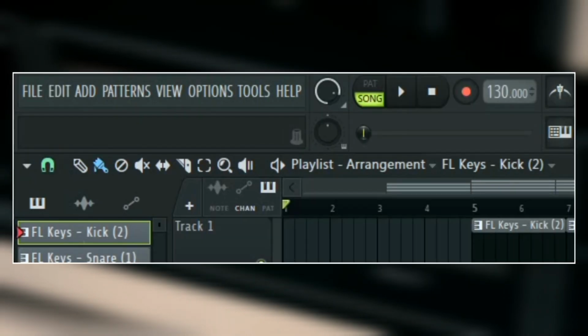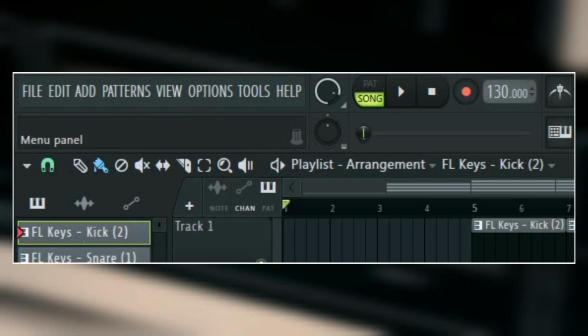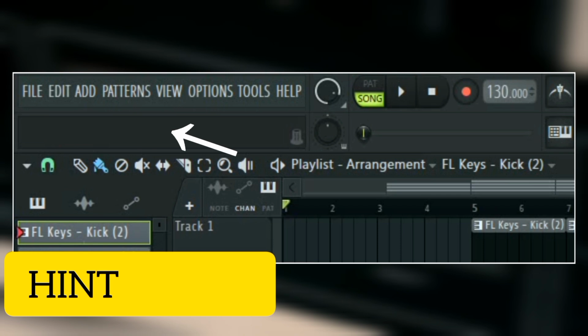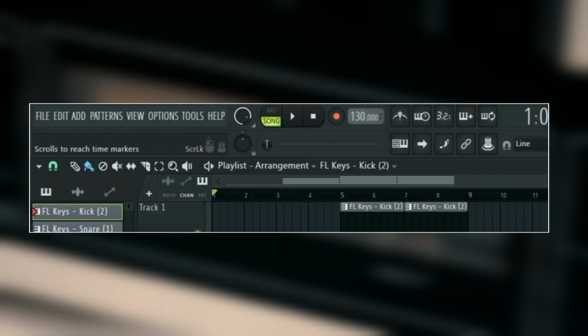Now, the first thing we have here is the menu bar. So the menu bar contains various drop-down menus that provide access to a wide range of commands and settings in FL Studio. So these menus include options for file management, project settings, plugin management, editing tools, pattern management, and more. Then down here we have the hint panel. So the hint panel is very important, especially for beginners. So for example, if you are hovering on something, maybe an icon or a switch or a button in FL Studio, and you don't know what it is, just hover on it and then look at the hint panel. It will tell you exactly what you are hovering on.